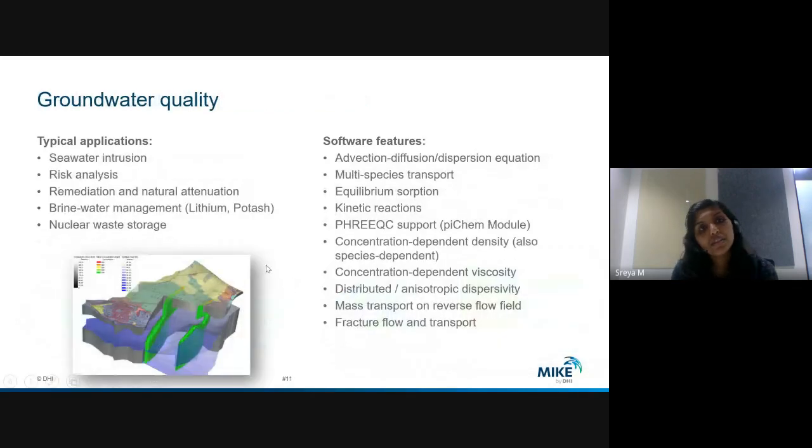Another thing is groundwater quality studies, like a seawater intrusion case, or a contaminant transport case, maybe multi-species, or any kind of contaminant transport study. You may also want to study nuclear waste storage. For that, you can basically use the software.